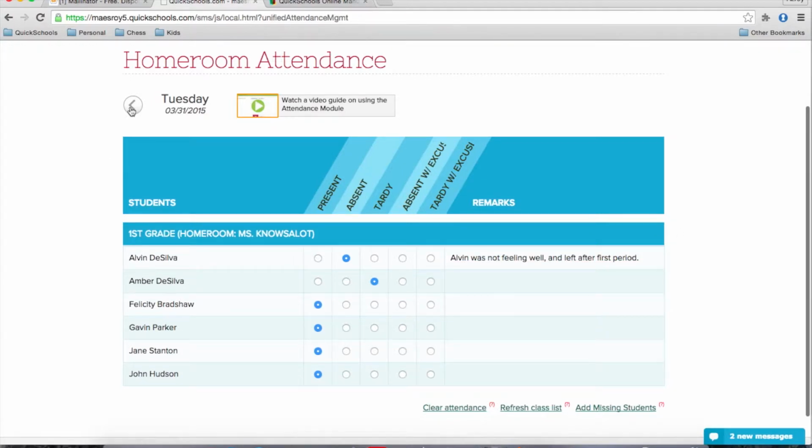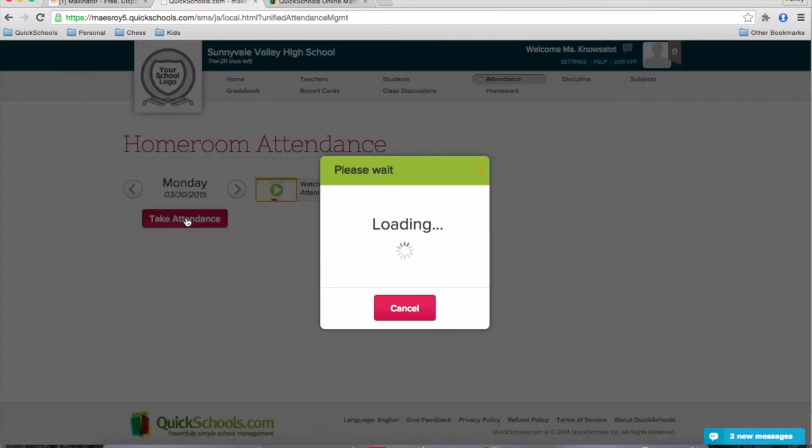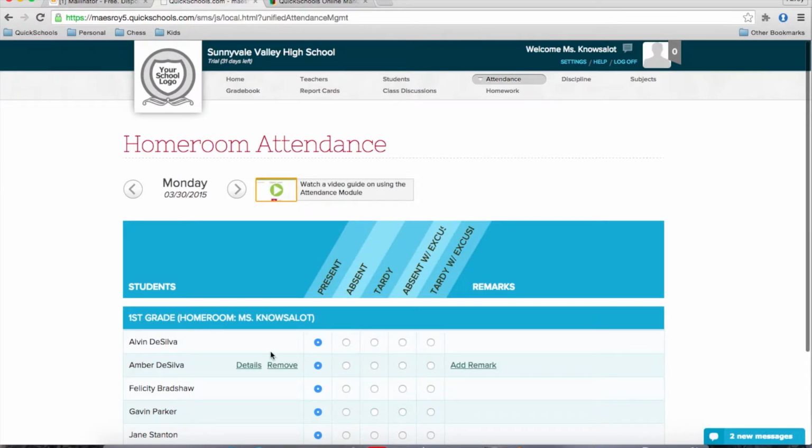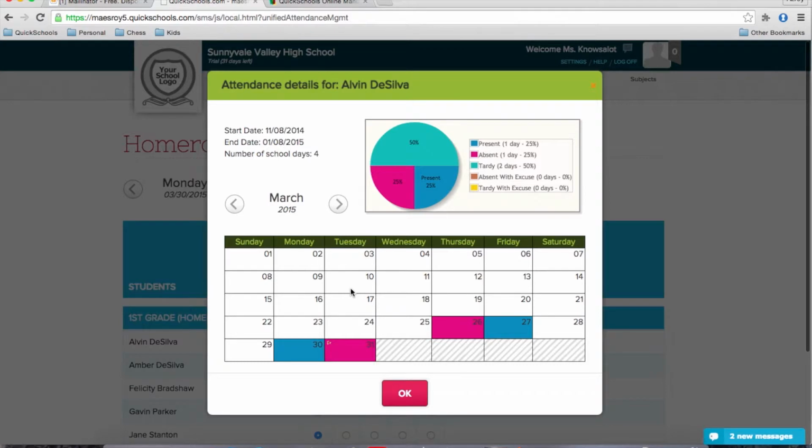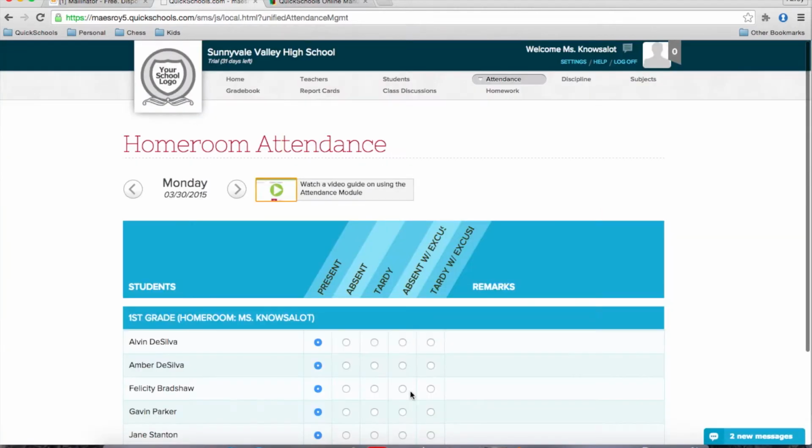You can also go back to previous days if you forgot to take attendance for a previous day. And if you click on this details link, it'll bring up a calendar view of all the attendance taken to date. So you're welcome to check out the attendance record for the student if need be, and mouse over these cells for more details.